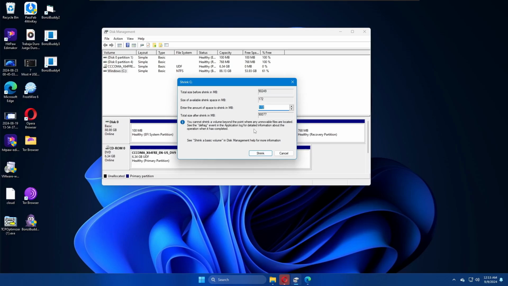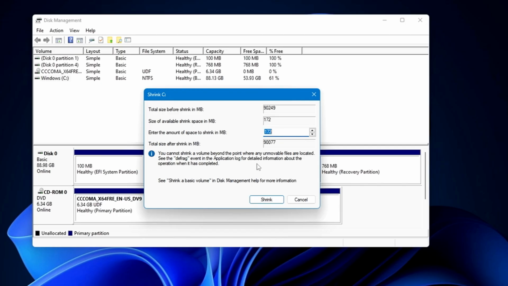So welcome back everyone. Now many Windows users may have this common problem where they try to shrink the space in order to create a new partition. They get a message here: you cannot shrink a volume beyond the point where any unmovable files are located. See the defrag event in the application log for more detail.